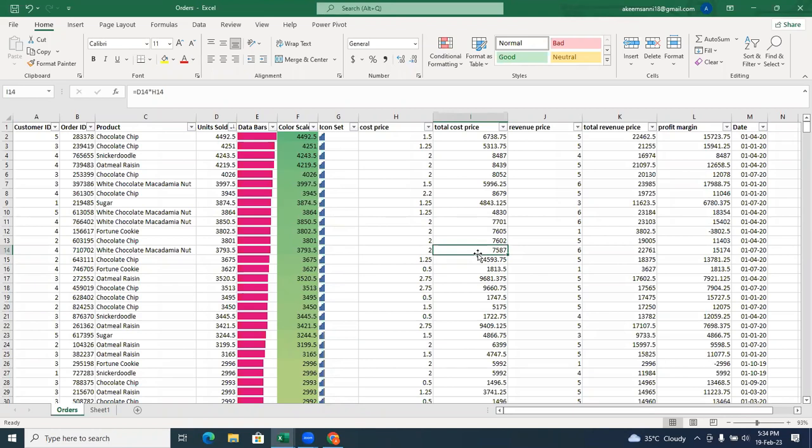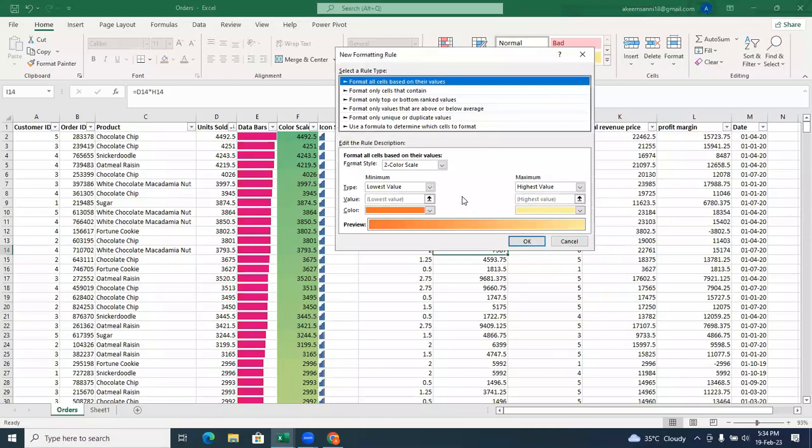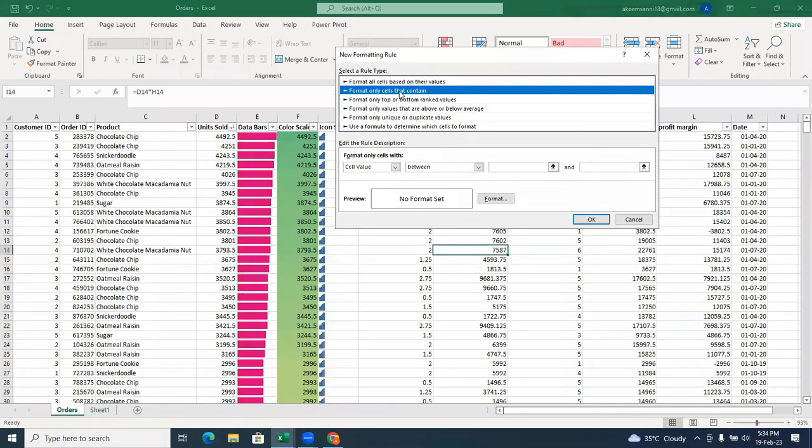So now the next thing, how about new rule? That is to create. Which last part? Is it this icon set? That is if you want to create a new rule. You can come here to new rule and create a new rule. Which type of rule do you want to create? Now you can choose format cells based on value, format cells that contain. You can choose that one. You can create your own rule.